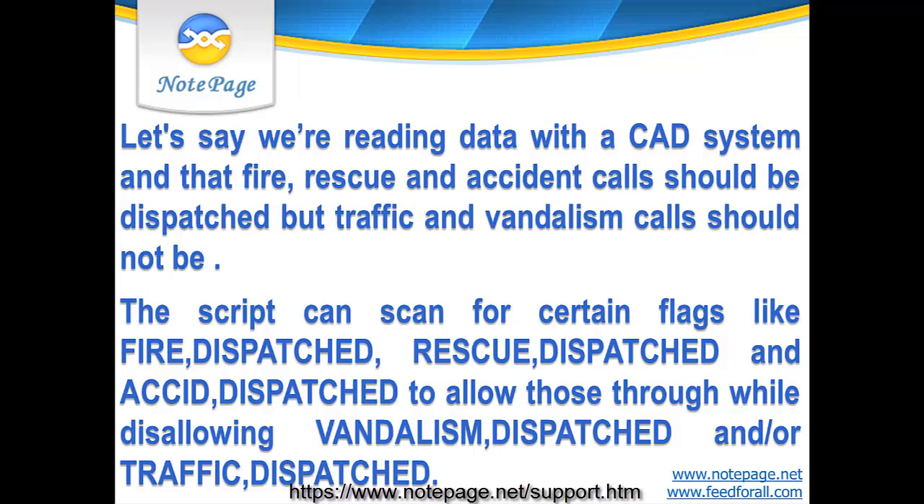As a more complex example, let's say we have an emergency management agency using a CAD system, and that agency needs all fire, rescue, and accident calls dispatched, but does not want non-emergency calls dispatched. We could configure the script to look through the CAD data for certain flags like fire dispatched, or rescue dispatched, or accident dispatched, and allow those messages to go through while preventing any vandalism dispatched, or traffic dispatched calls or similar call types from going through.